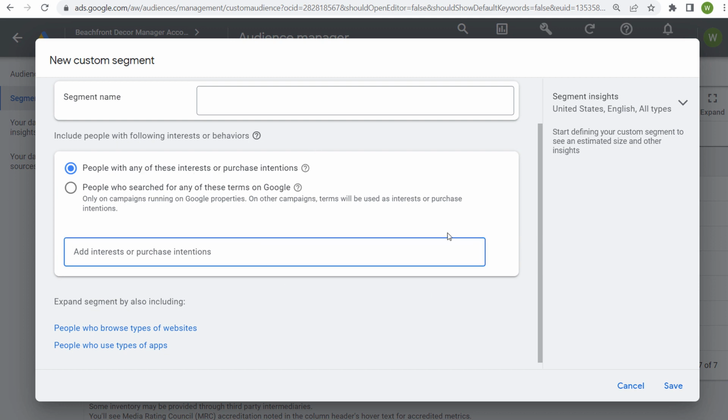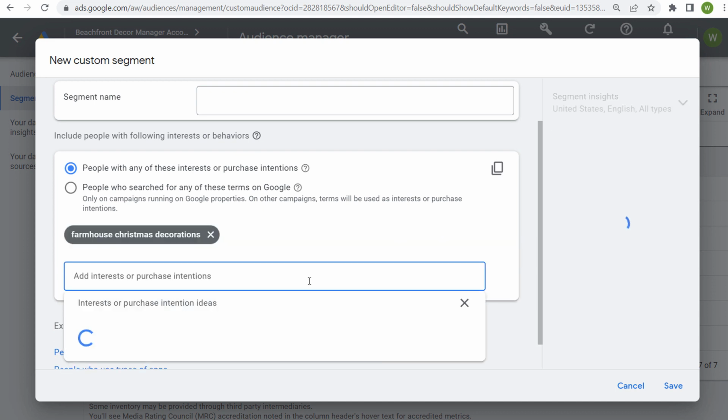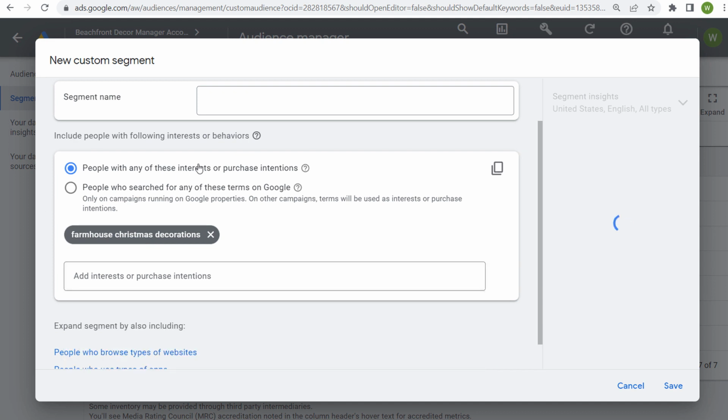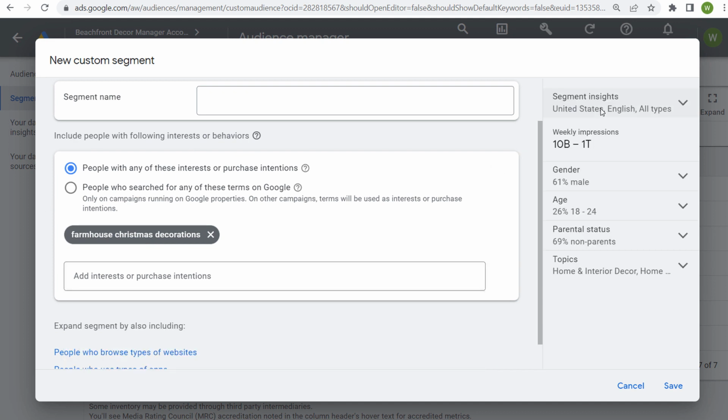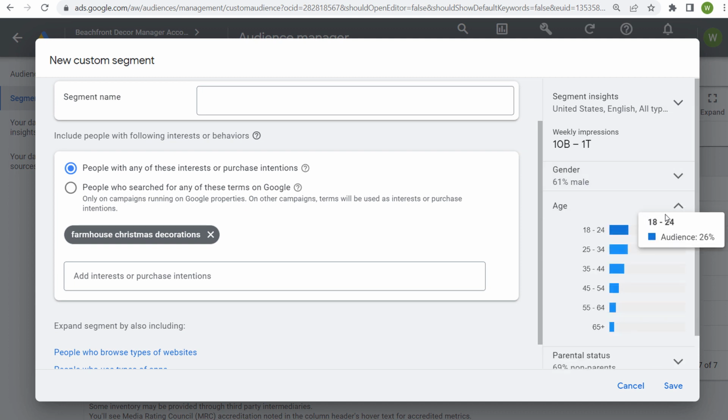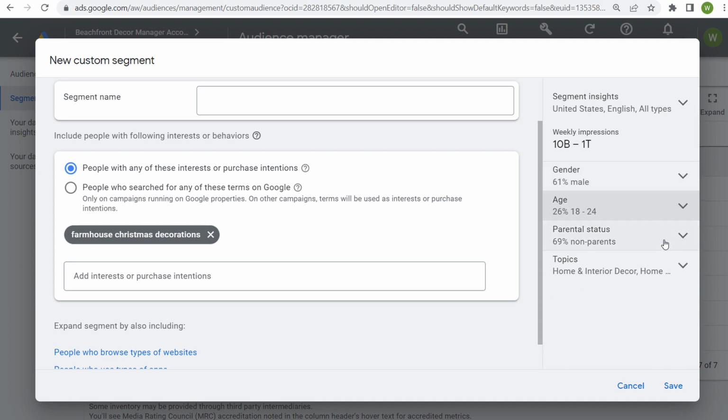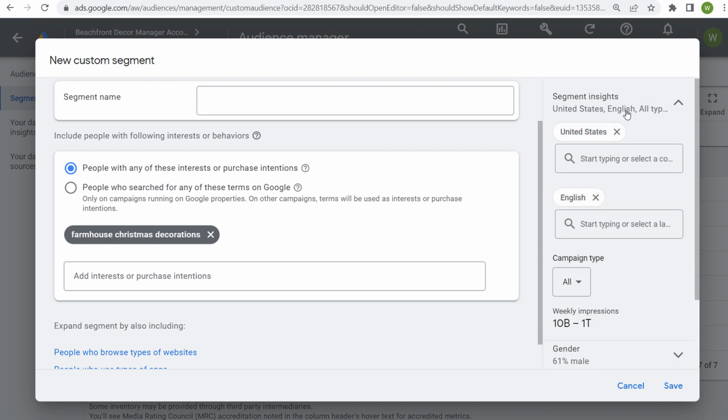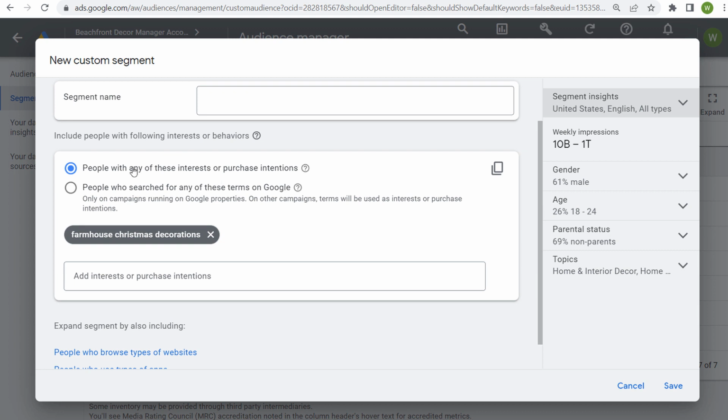So let's keep our same example here. I want people who are looking to purchase farmhouse Christmas decorations. So I'm entering one interest here. And let's see what it says about our segment. So with one interest, the gender is 61% male, age 26% 18 to 24, parental status non-parents, 10 billion to 1 trillion weekly impressions.